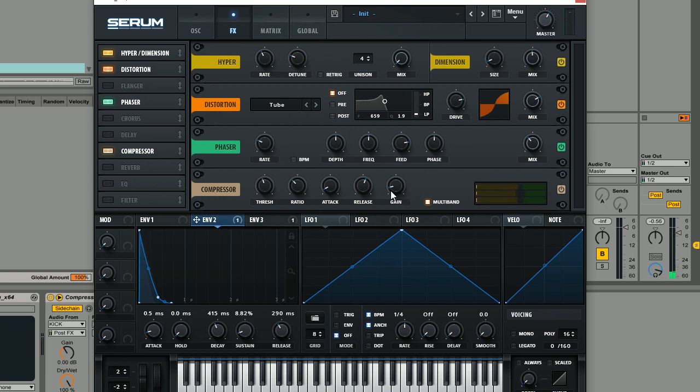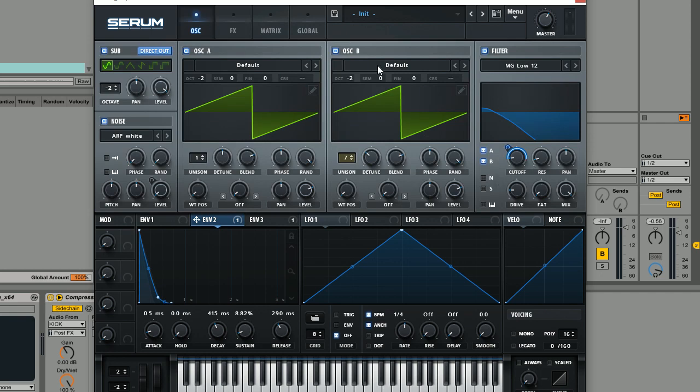So you can hear that really brings out some of the nice crunchy high end from the sound, that kind of pulling it from what we're getting from the distortion and also the filter as well.